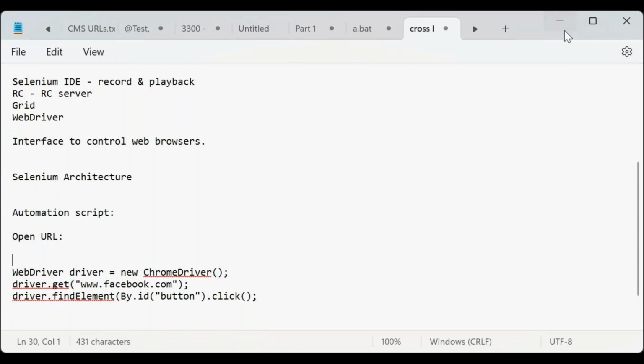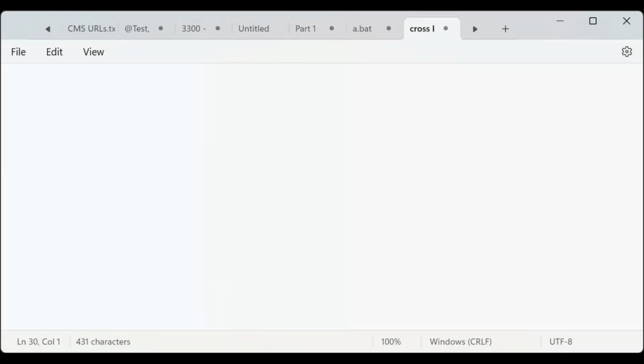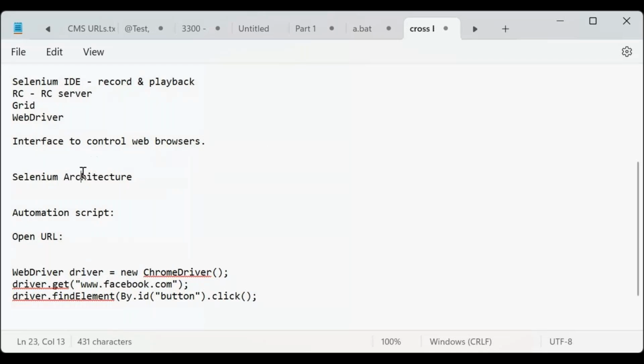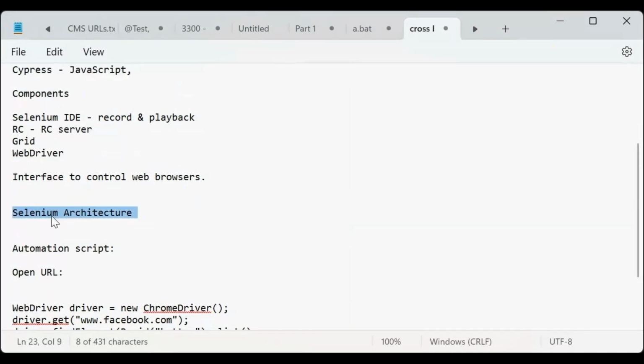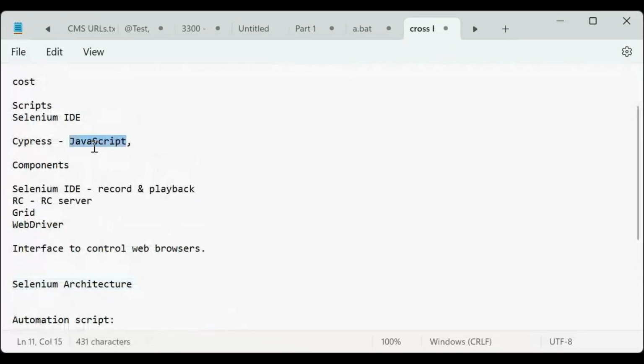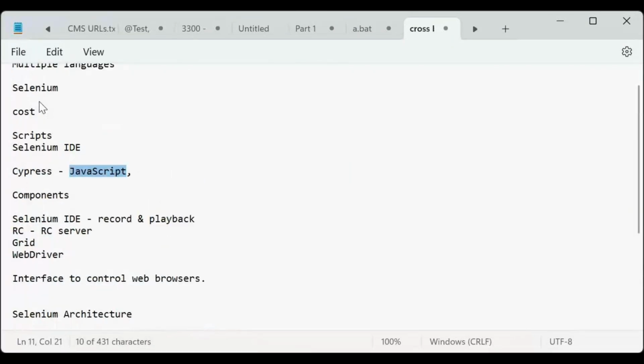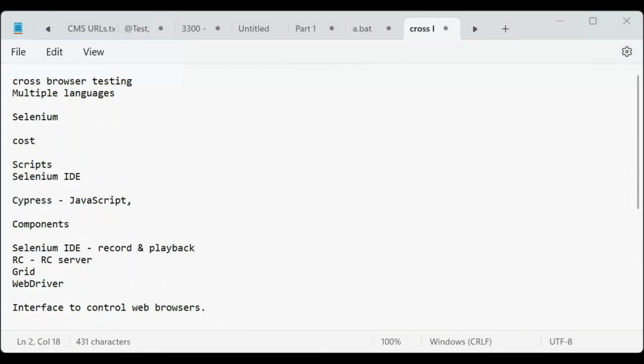Ma'am, one question. Sorry to interrupt you. Ma'am, what is the difference between Selenium versus Cypress? Okay, so I think I already told you, Selenium supports multiple programming languages, that is nothing but Java, Python, Ruby, and C sharp. Whereas Cypress supports only JavaScript.